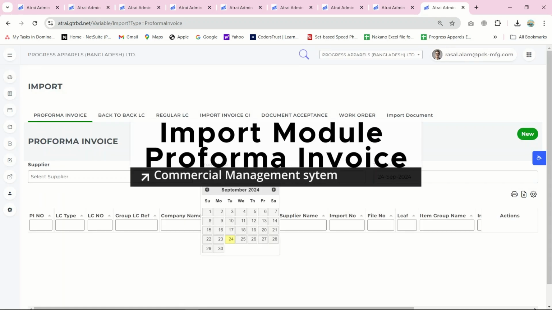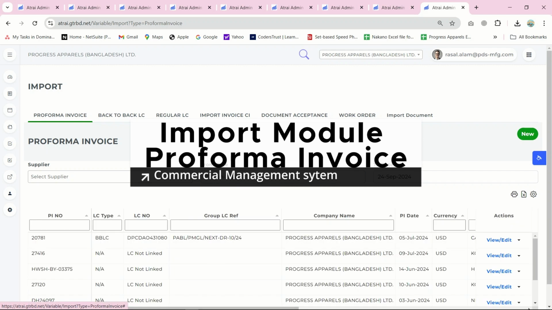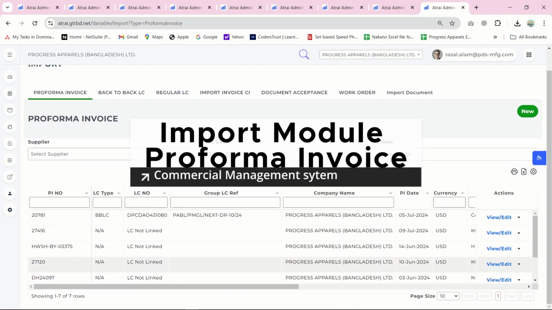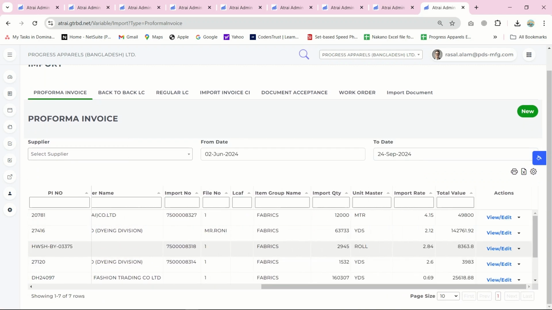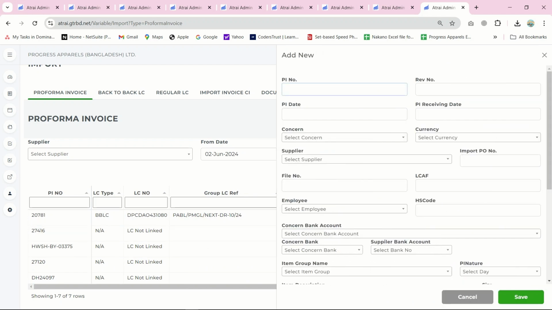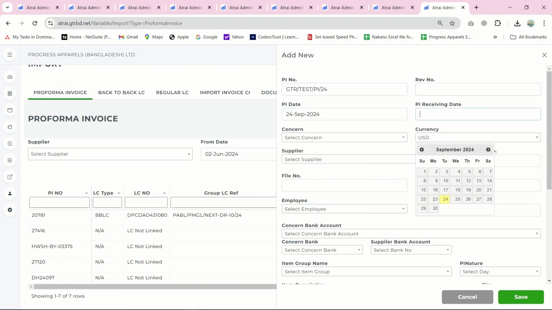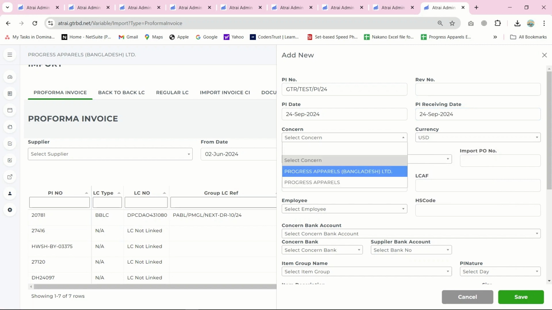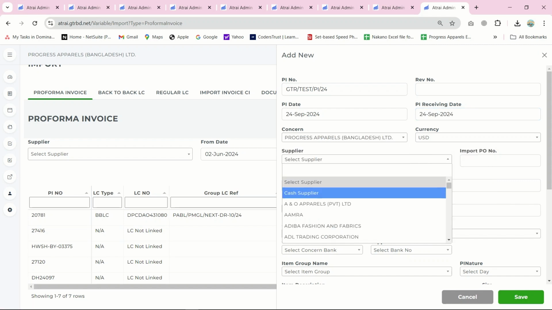Now we are going for the Proforma Invoice. This is the import module. In the import module, we can create a Proforma Invoice. So first we can check date-wise what is already inputted into our system. If you want to edit, then press the edit, and if you want to add, then press the add, and then we can give the information of PI. After giving the full information, press the save button, then PI will be created.